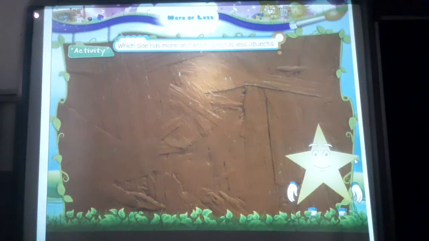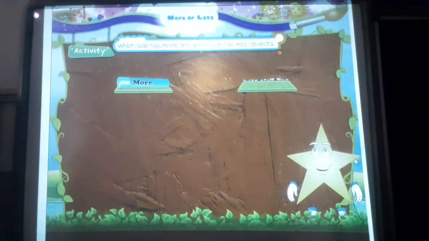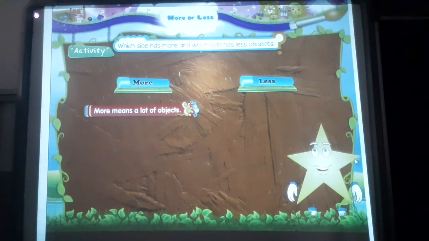So, you have now learnt to identify more and less. More means a lot of objects. Less means a few objects.